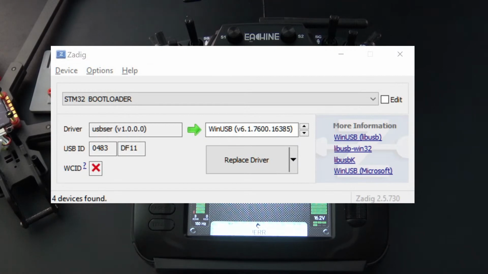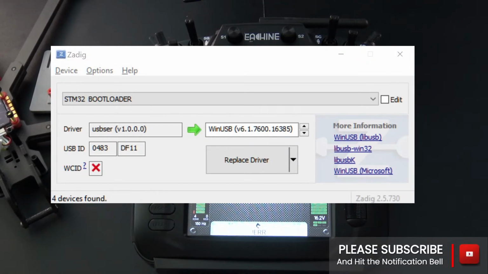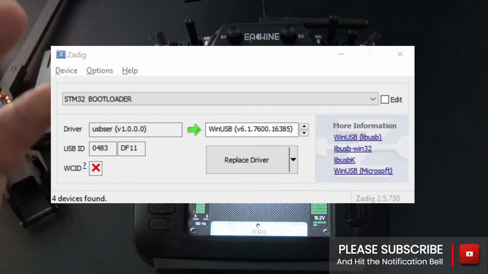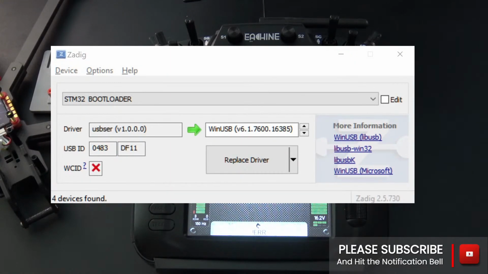I just tested that on another little laptop that I have. I installed nothing other than Zadig, did a replacement driver, and then downloaded the EdgeTx flasher, and I was able to flash in DFU mode. Very, very simple to do.